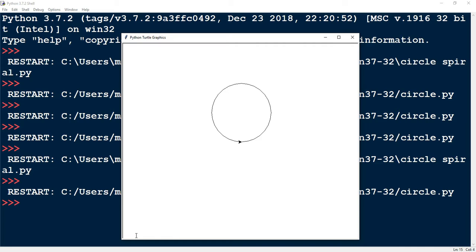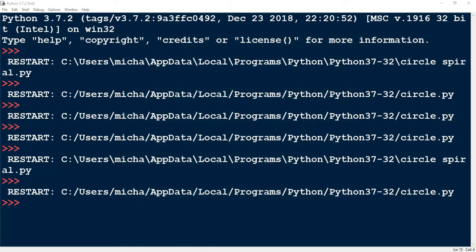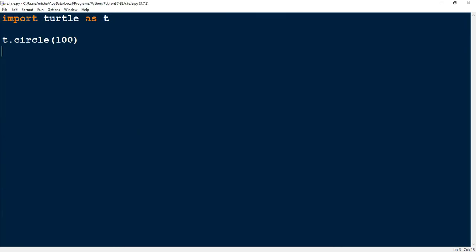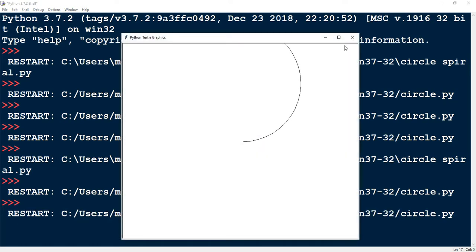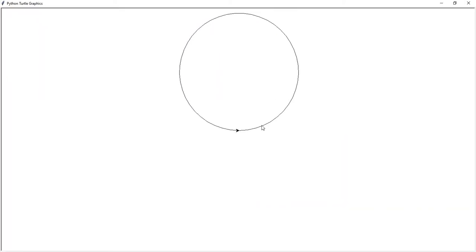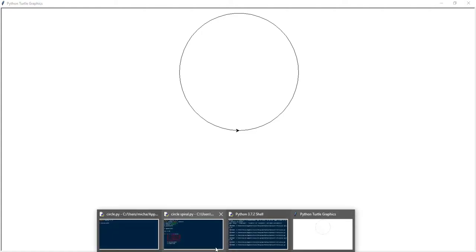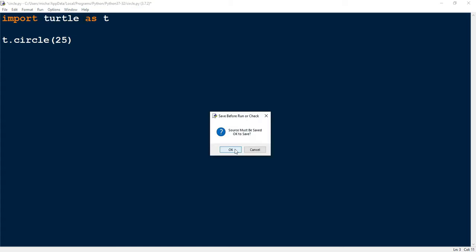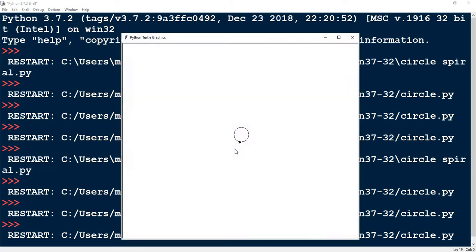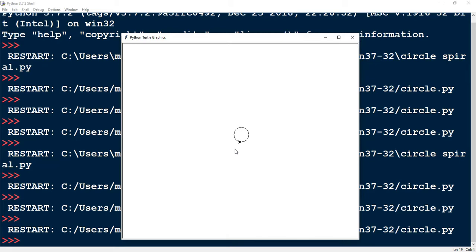Let's go ahead and try to make the circle a little bit larger by increasing the radius. So instead of 100, let's go ahead and try 200. Okay, and I see I have a circle that is much larger than the last one. If I want a smaller circle, then I would choose a smaller radius. So instead of 200, let's go ahead and just do 25. Okay, and I see I have a much smaller circle now.